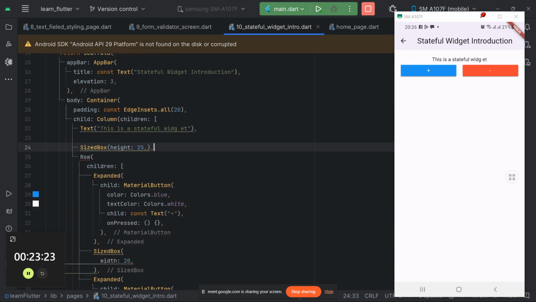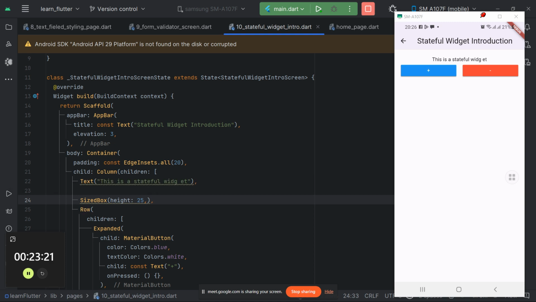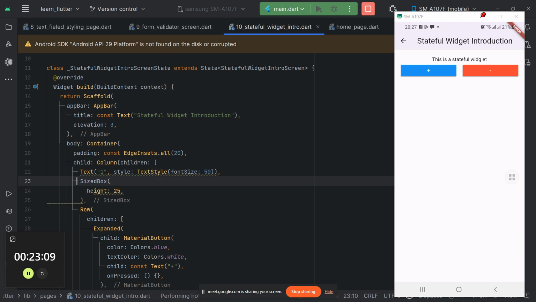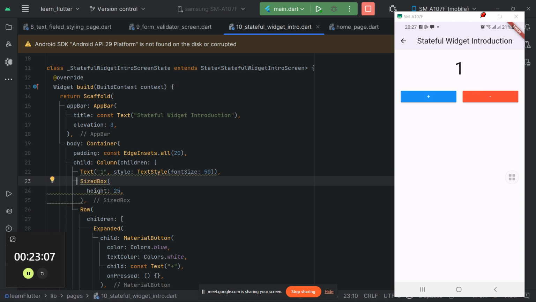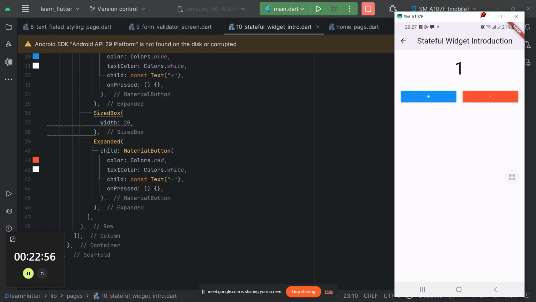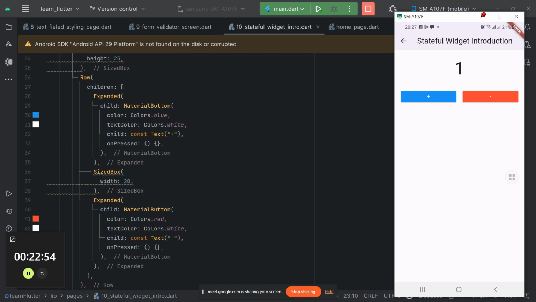All right, so here I'm going to maybe make a variable that is going to be increasing, let's say 1, and then I'm going to increase its size and make it size 50. So I want, when I click here, it should increase, and when I click here, it should decrease. So that's what we want to do right now. I hope you're understanding.